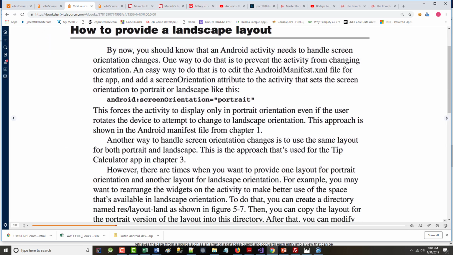All right. Look at this first paragraph on the screen here. One way to prevent an activity from changing orientation is to go into the manifest file and set this. If you look up on the screen here, the line that they show you right here. That forces it to be portrait only. As you'd guess, you can also put landscape there to force it to be landscape only. All right? And again, it depends on what it is you're trying to do.